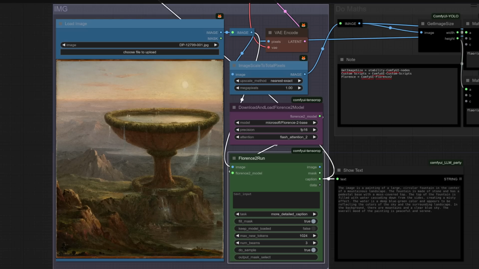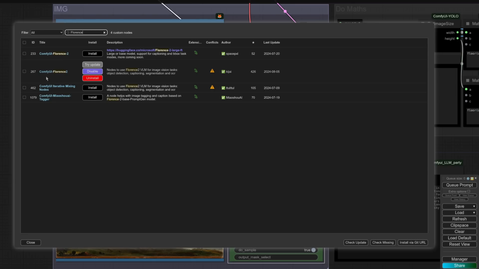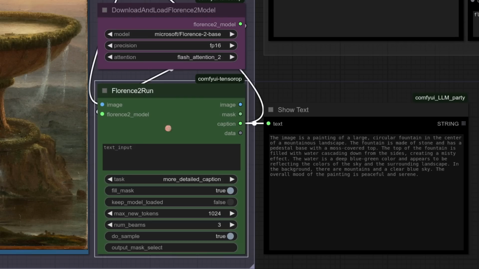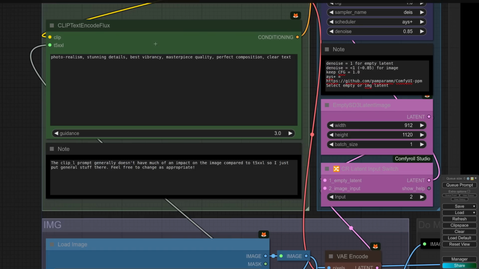In this basic form, you can essentially avoid having to type anything, as Florence will do that for you via these two simple nodes. Unfortunately, once again, the nickname is mistaken here. So for the Florence nodes, you should instead install this one I've got here, ID number 267, ComfyUI-Florence2. The first node, download and load Florence 2 model, will, as the name suggests, automatically download and load your selected model. The second one, Florence 2 run, has the task set to more detailed caption. And you can see we've just got the caption output connected. That goes up to the clip text encode, which goes up to form the T5XXL input. You can connect it to clip L as well, but I tend to just put random style tags in there myself. And that's it. Now it will do the prompting for you.